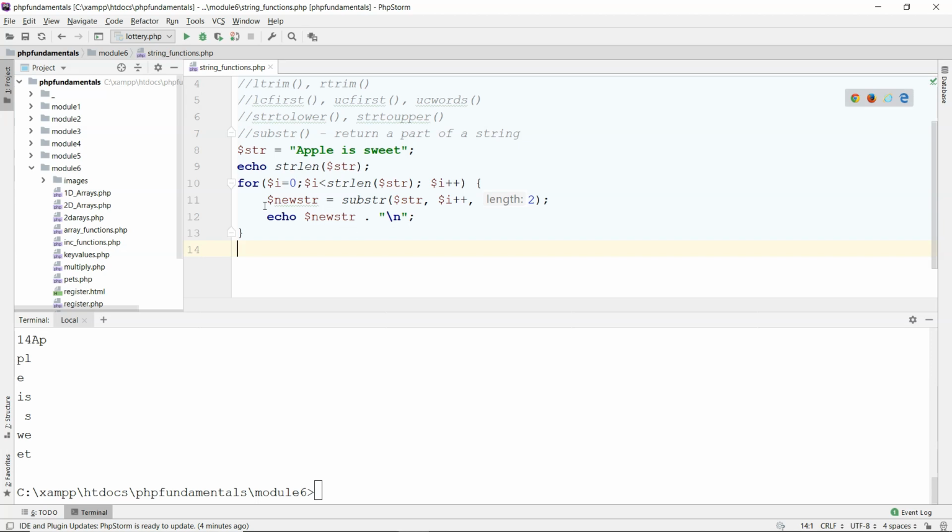Now, if you want to, so this is just one way. The other way, which is the easier way, I'm not sure easier or not, if you are looking for just one character at a time. If you want more than one character, this is the way to do it. If you just want one character at a time, then you do it this way.